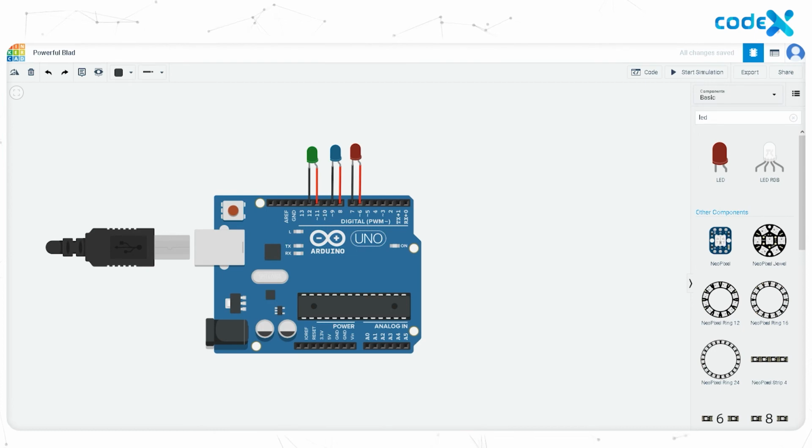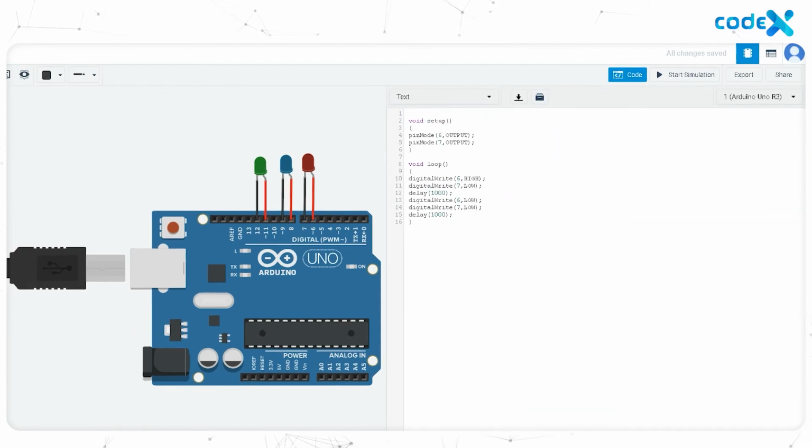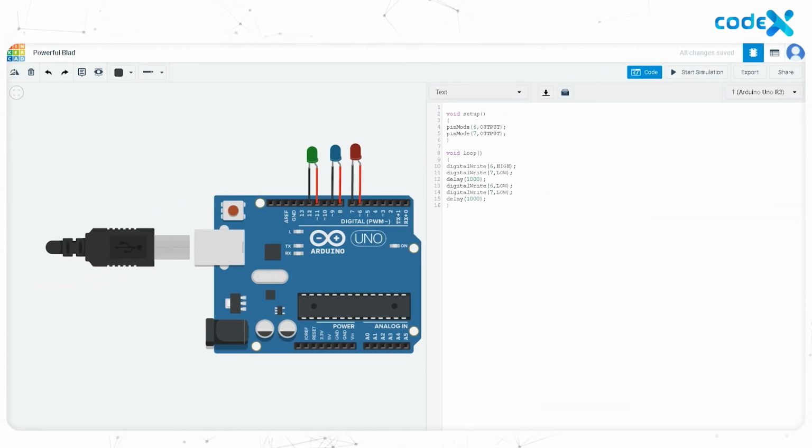Now let's do coding to turn the LEDs on and off in a beautiful pattern. Click on Code. Here we have already done the coding to turn the first LED, LED 1, on and off. Now let's do coding to turn the LED 2 and LED 3 on and off. One thing you need to keep in mind. Here we have only defined digital pin 6 and 7 as output pins. Now we also need to define the digital pins connected to LED 2 and LED 3 as output pins.